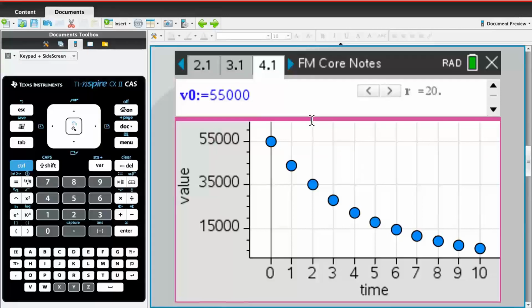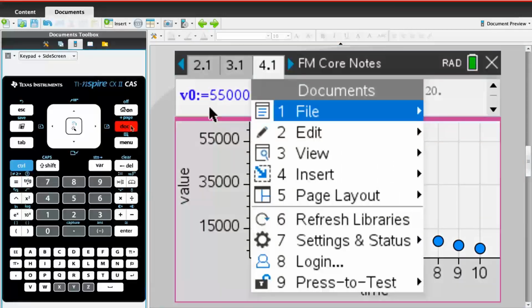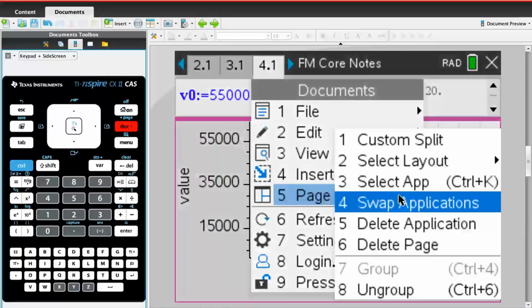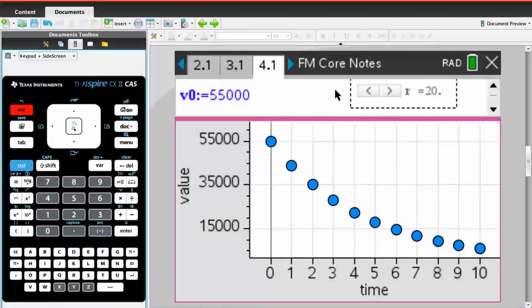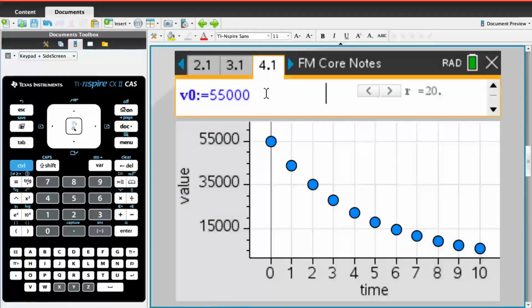You'll notice that the window has been split, which you can do from the doc menu. There's a page layout option there that allows you to split the page. It's already been split, so we don't need to do it. And you may or may not have noticed that inside a notes page, the top part of the page that you're on is a notes page, and the split has a stat graph underneath.